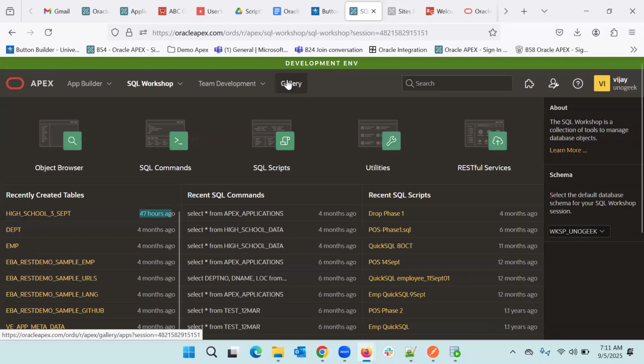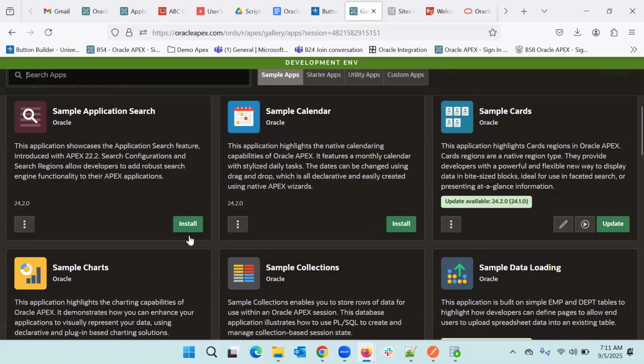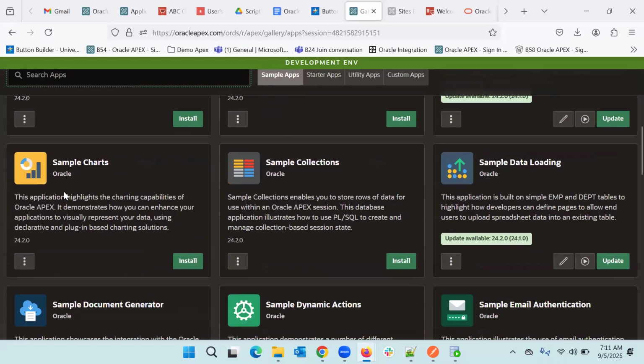Now I will come back to the App Builder. Suppose I got a requirement to implement some chart kind of thing. I will come here and explore this application. I just have to click the install button. This is a sample application where different types of charts are developed by the product development team, so I will get that whole list with me.